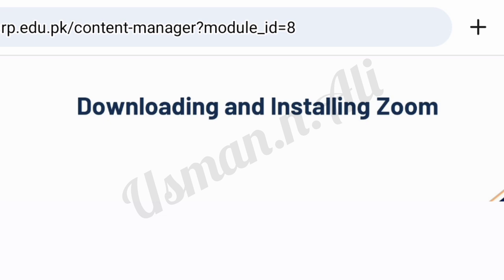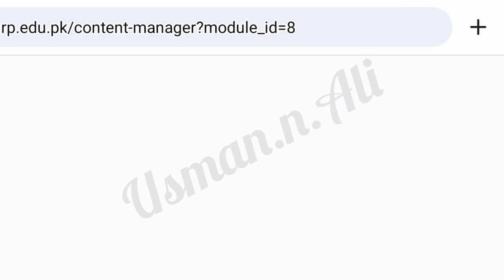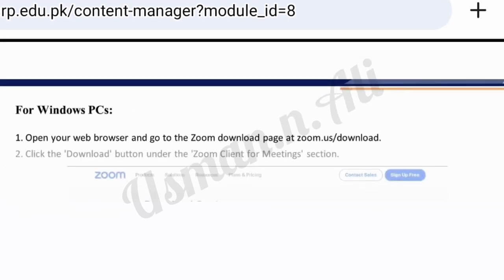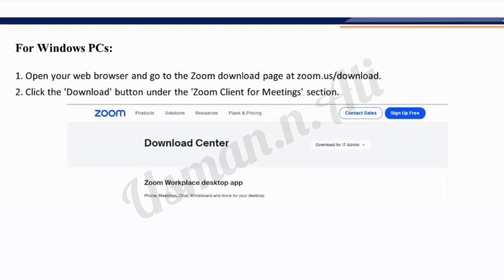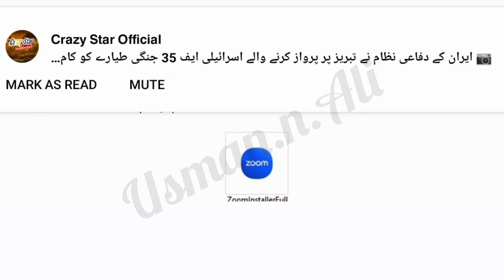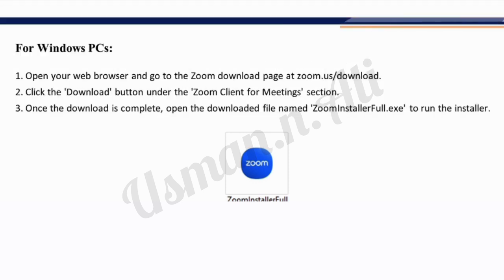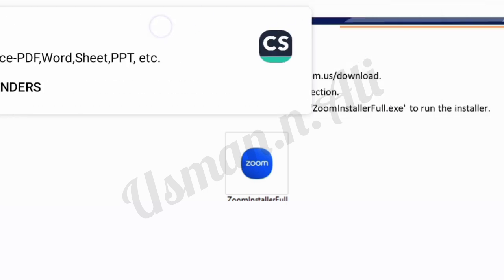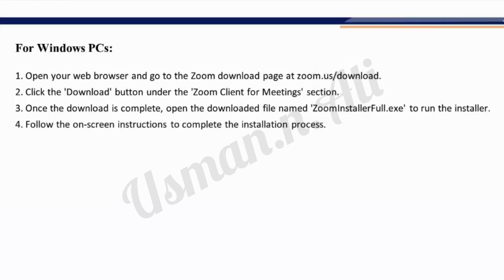Follow these steps according to your device type. For Windows PCs: 1. Open your web browser and go to the Zoom download page at zoom.us/download. 2. Click the download button under the Zoom Client for Meetings section. 3. Once the download is complete, open the downloaded file named Zoom Installer Full.exe to run the installer. 4. Follow the on-screen instructions to complete the installation process.